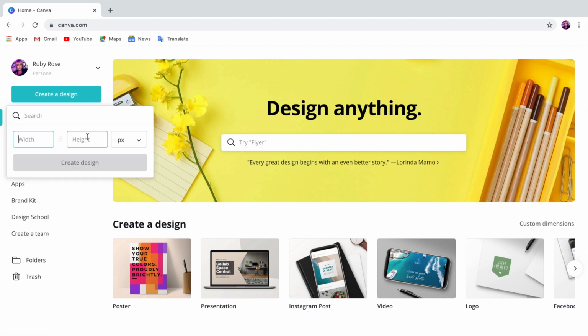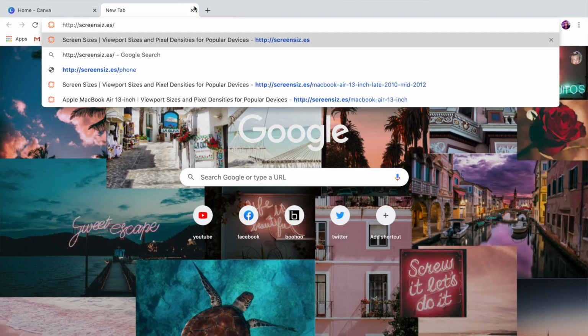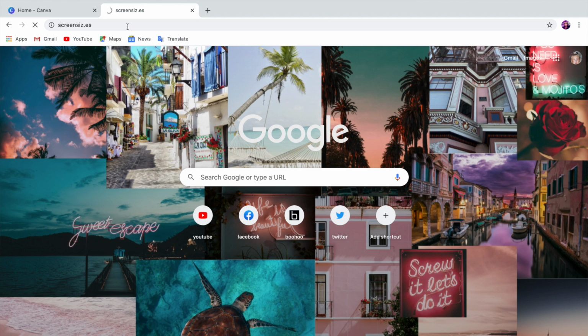So if yours is the same as mine, then you can use exactly what I'm going to put in here in a second. But if you don't know the dimensions of your laptop, you want to go to this link. I will leave all the links that I'm using today in the description box, because I think it's so much handier having them there so you can just click on them. So this is the link that you need to be clicking on.